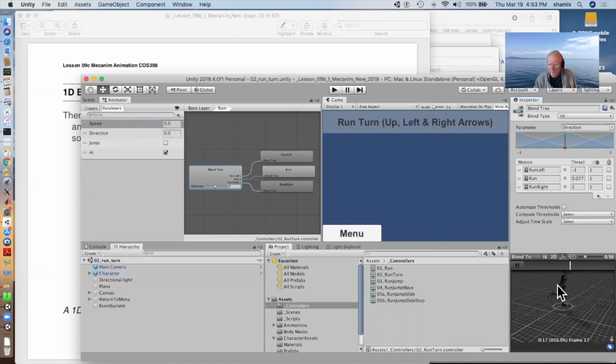I don't know why his head's cut off there. And I can actually move this around, and you can see the animation change as it runs to the left and runs to the right. It's blending between those 3 animations as I move around.